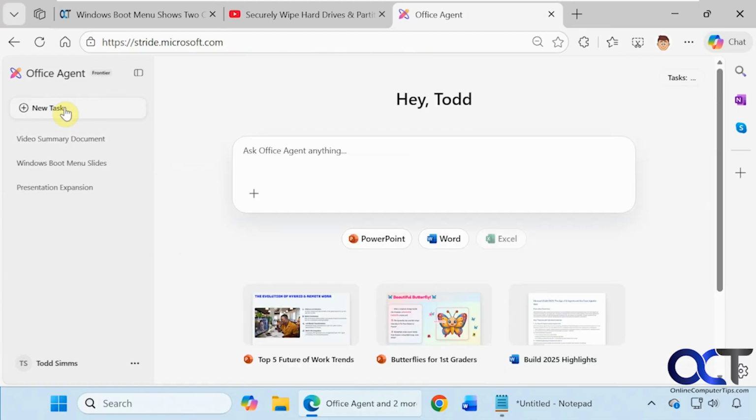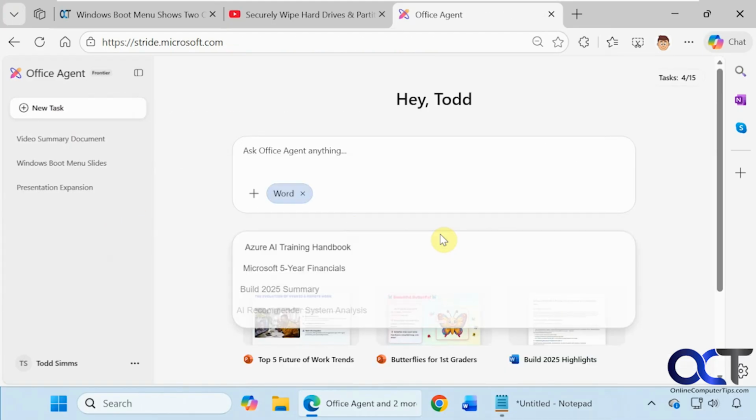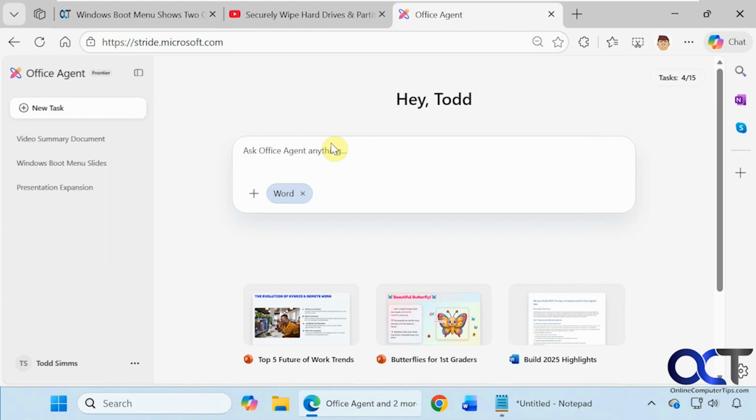All right, let's try something else here. All right, let's do Word again. All right, so this time we're going to create a document on how to install Windows 11 from scratch, include how to download Windows 11 and create the bootable media, and also how to sign in with your Microsoft account.